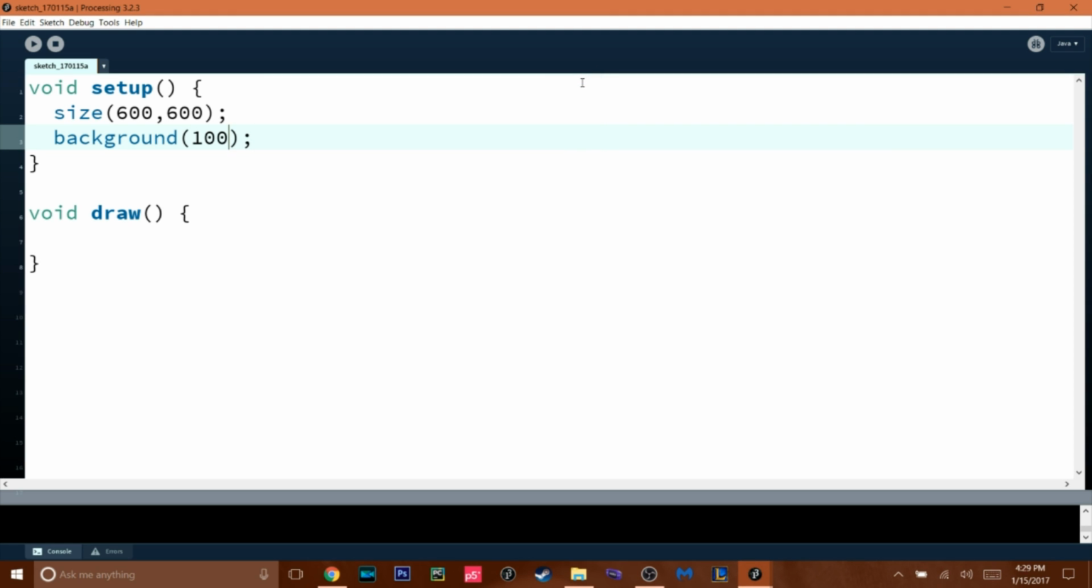So background is also an interesting function because it's important to know where you should be calling this function, because you can call this function either in setup or in draw. And I'll show you the reason why you would want to call it in draw in a little bit, but this is something you can call in either setup or in draw. So now we have our canvas. We now have a color for our canvas. So I'm going to put this back to 0 just so it's black.